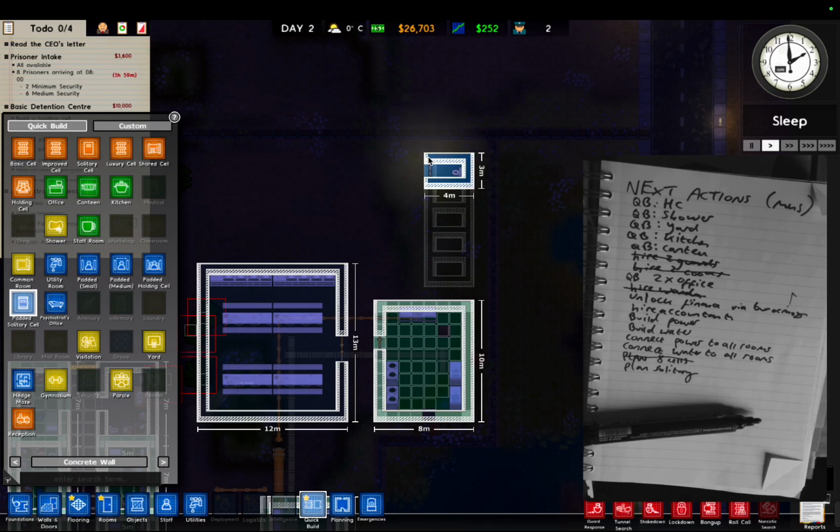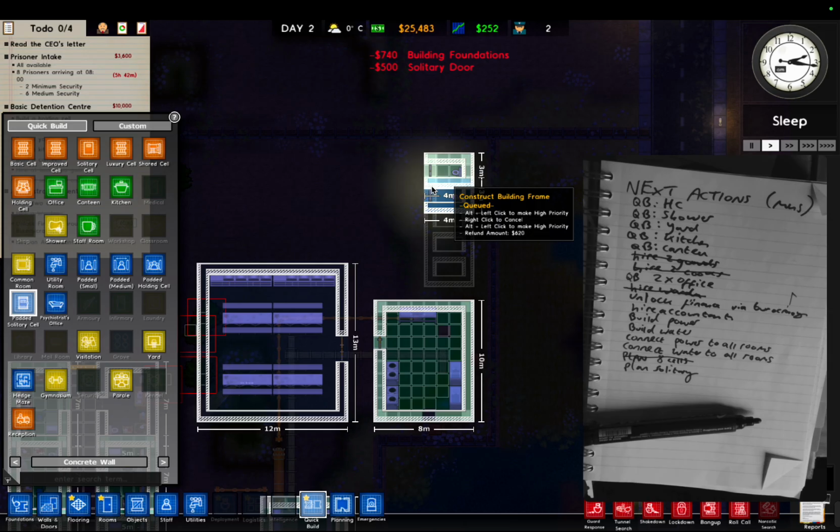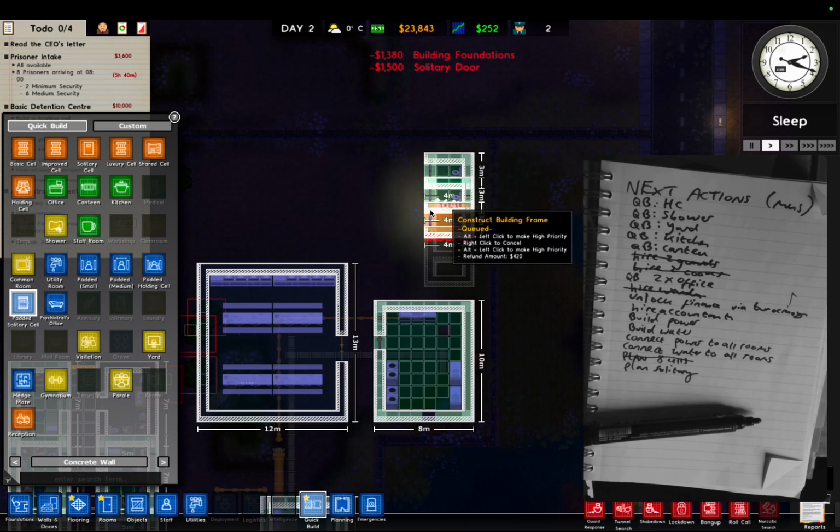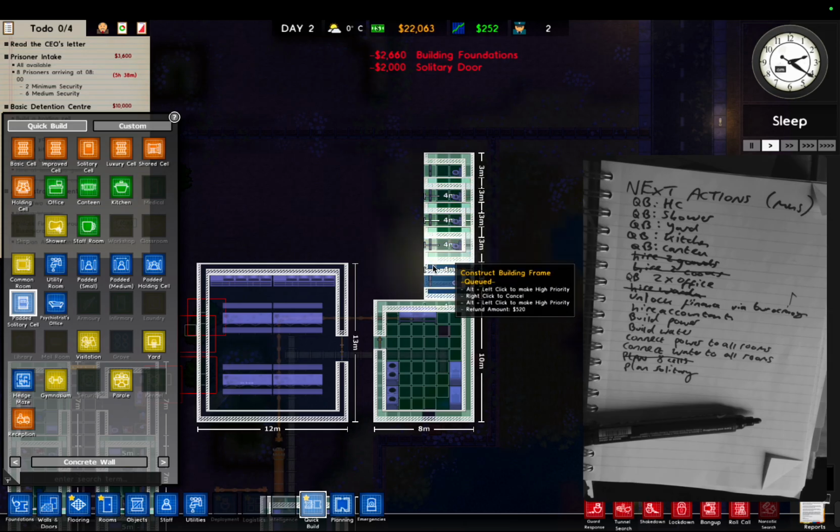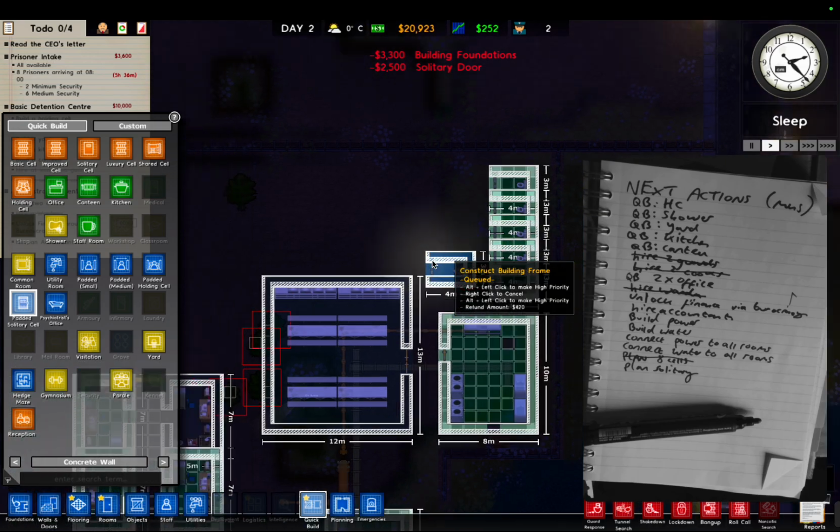Might go for padded, because then that will help when we start taking the more criminally insane prisoners, and I think normal prisoners can go in it anyway. Yeah. 1, 2, 3, 4, 5. There we go.